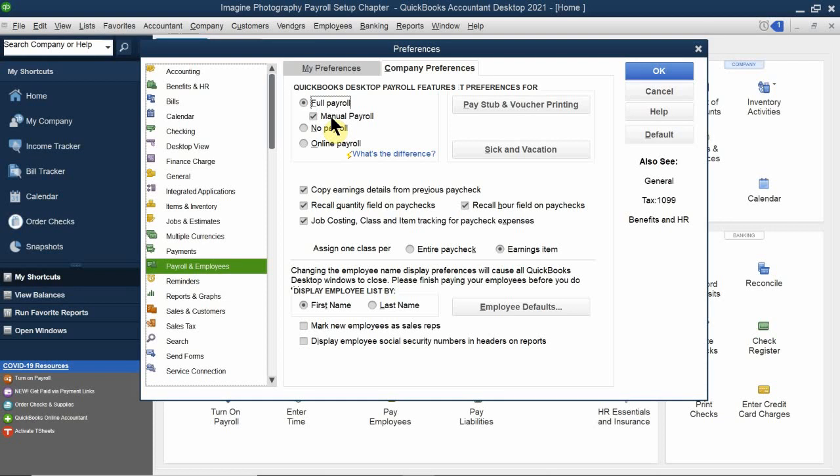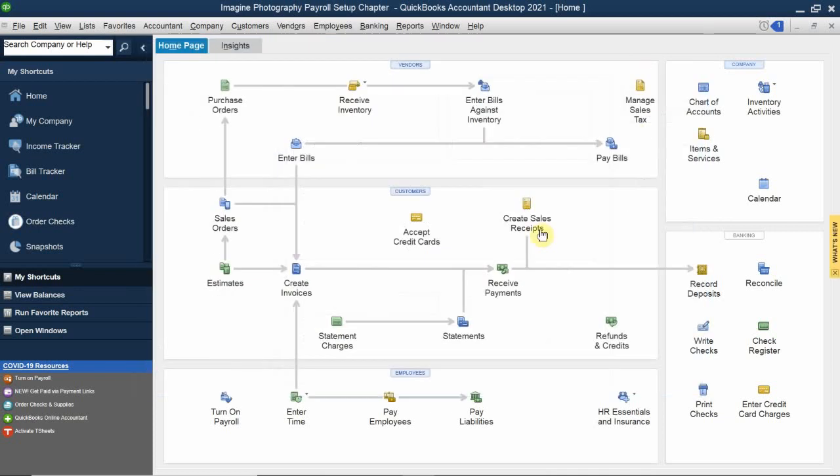Now, if you turn this off, then your Pay Liabilities, Pay Employees, and File Forms section is not going to be there anymore. It's going to be gone. So make sure that you have this turned on. I'm going to do manual payroll, and I'm going to click OK.